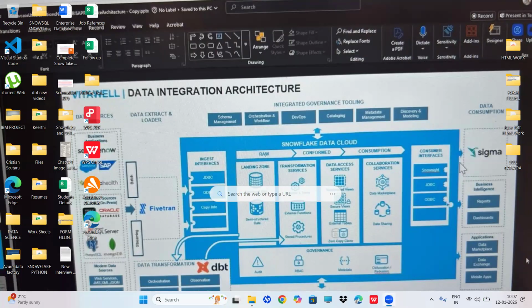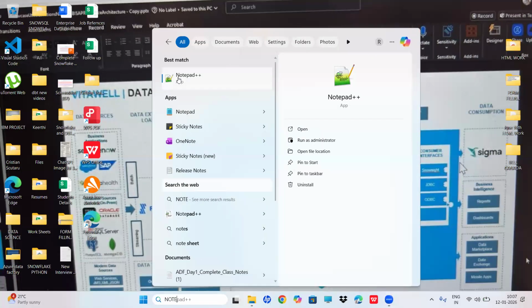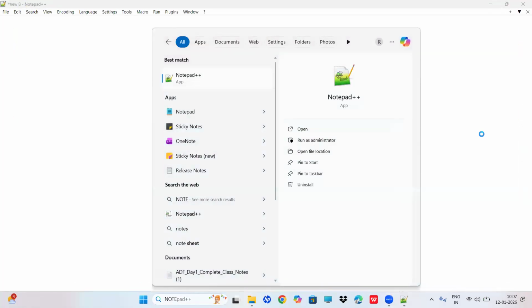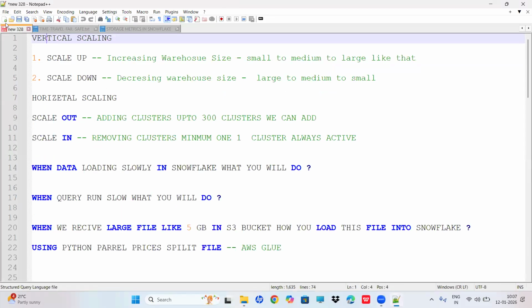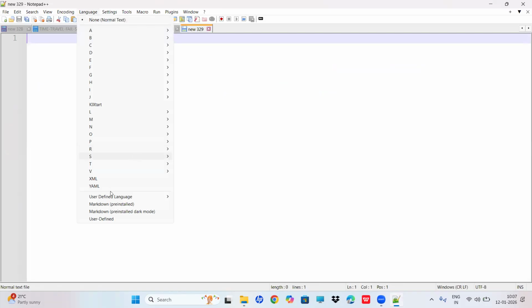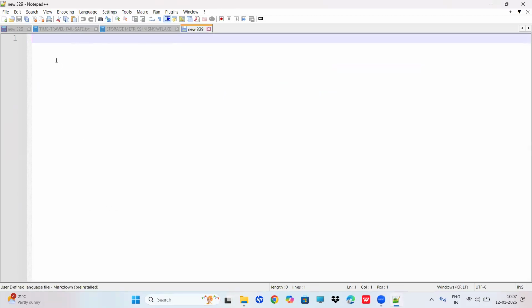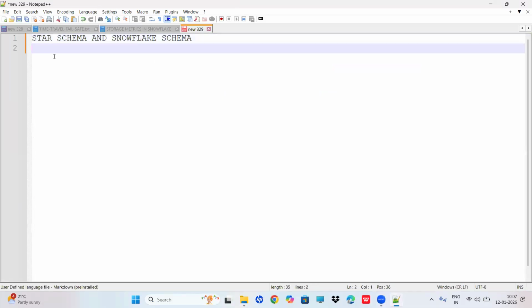So hi everyone. Today we're going to discuss star schema and Snowflake schema. So what are schemas? When are we going to use these schemas?